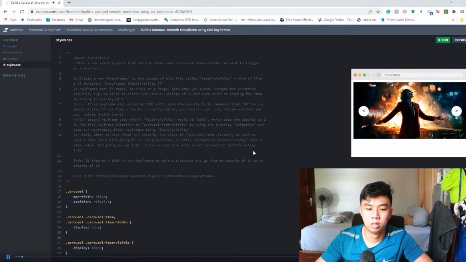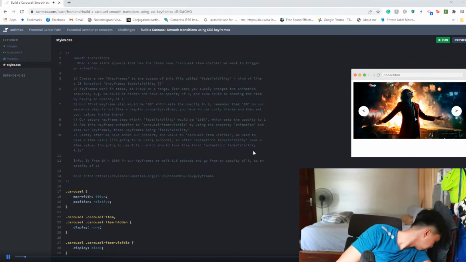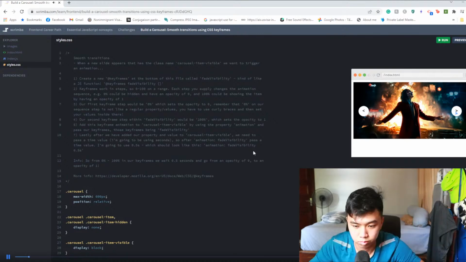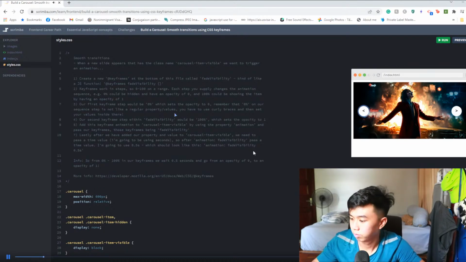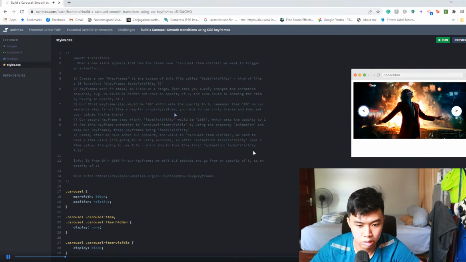We have a working slider, as we can see here, but we don't have smooth transitions, and I really want smoothness so that when you click next or previous, you get some sort of small animation. We're going to be using keyframes within CSS. You may not have come across keyframes, but they are very, very useful. They allow us to do animations, and they work on a range from 0 to 100%.